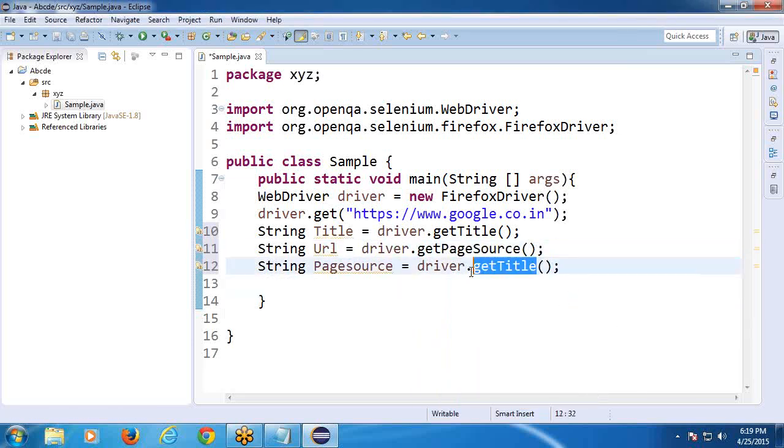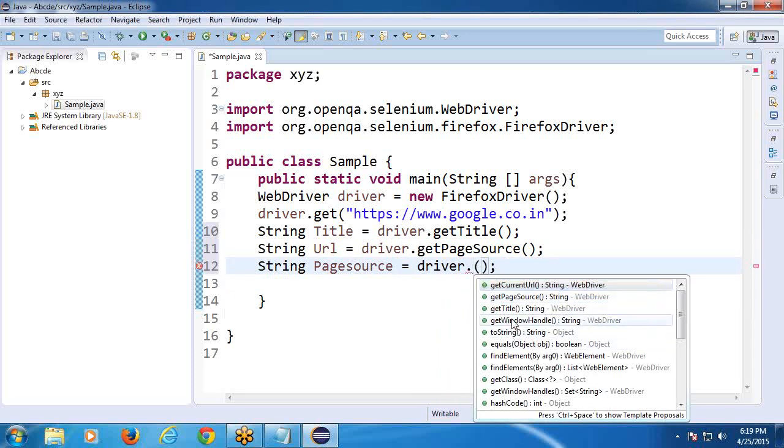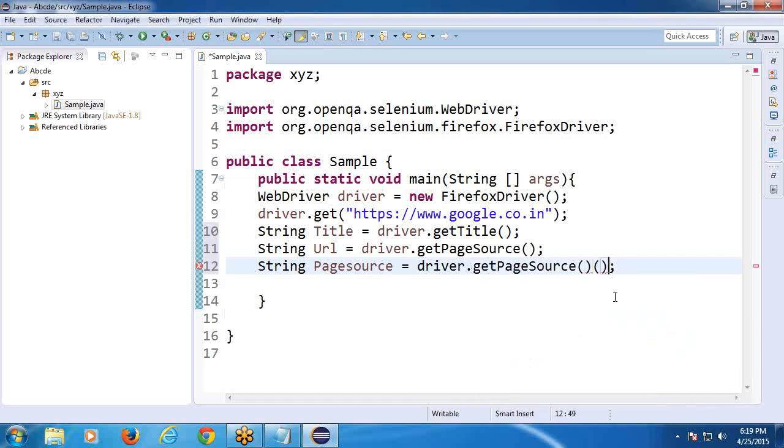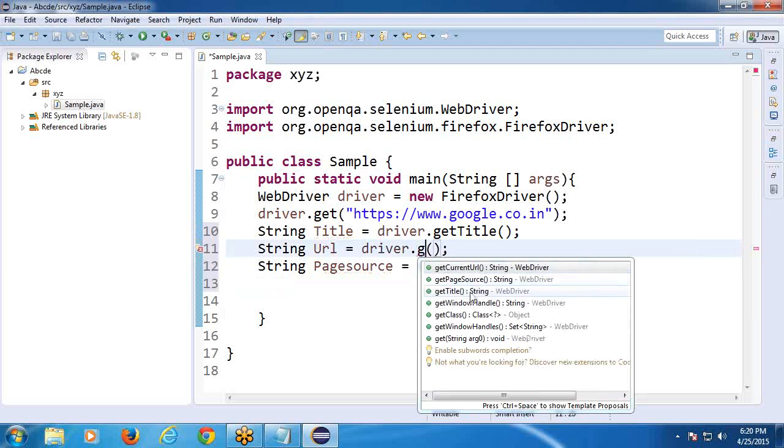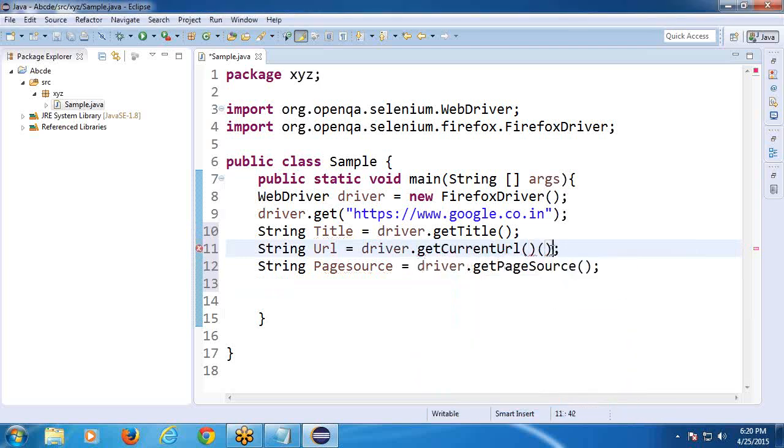Next, get page source. Next. Sir, line 11, get current URL. Line 11. Okay. Good. Current URL. Next, any other methods?